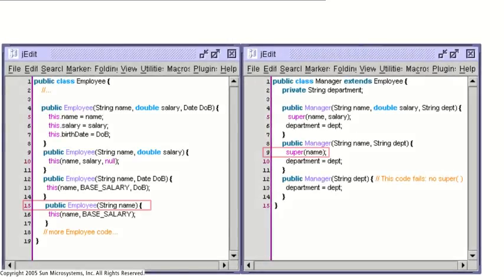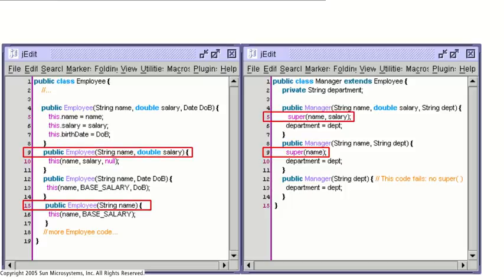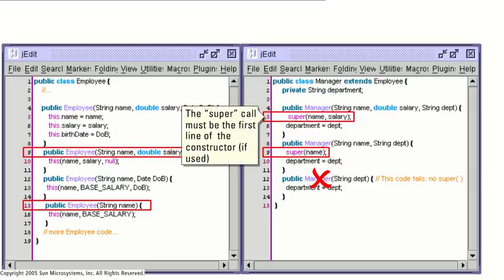Now, unlike normal methods, constructors are not inherited. So each class must have at least one constructor of its own. That constructor would be provided by the compiler if we didn't specify one. Also, when one class extends from another class, both classes' constructors must be called.